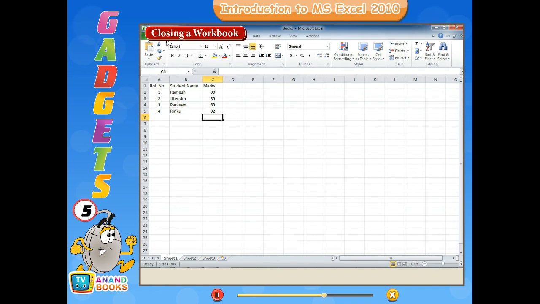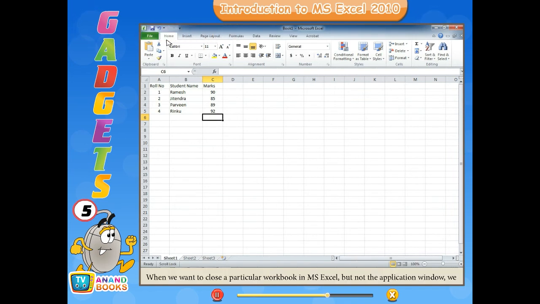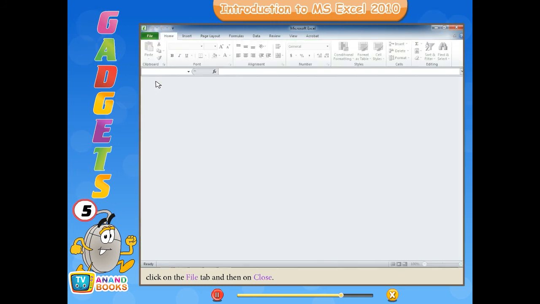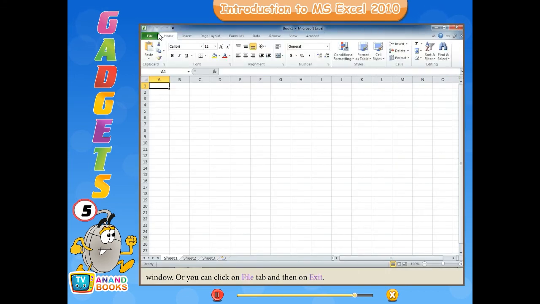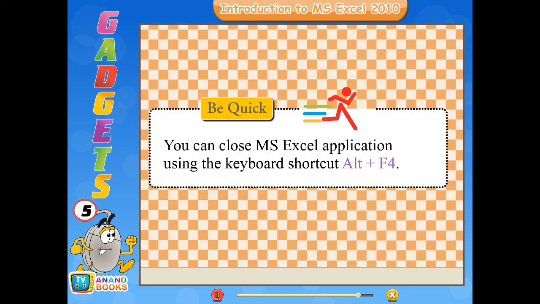Closing a workbook. When we want to close a particular workbook in MS Excel, but not the application window, we click on the File tab and then on Close. To exit the MS Excel application, click on the Close button to the top right of the application window, or you can click on File tab and then on Exit. Be quick. You can close MS Excel application using the keyboard shortcut Alt plus F4.